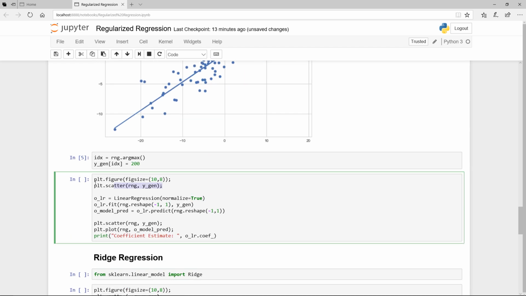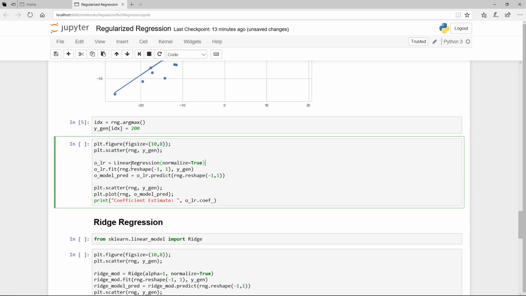Let's plot it once again, and this time around we're running a linear regression. O here stands for with outlier. We're running a linear regression, but we just normalize the so-called inputs. The random number is again the same random number generated, y is the y from earlier, and we also run the model prediction, plot the scatter diagram, and then plot our model once again, and print the coefficient.